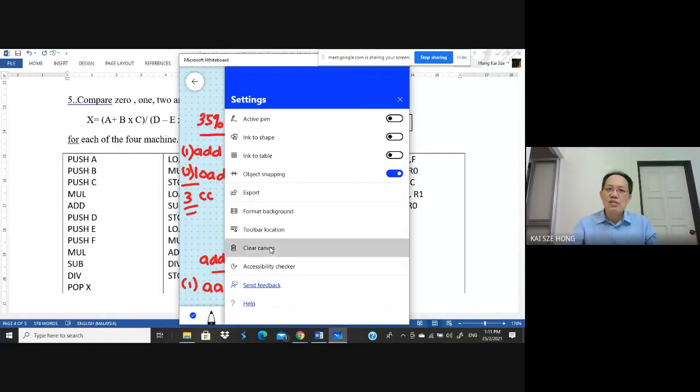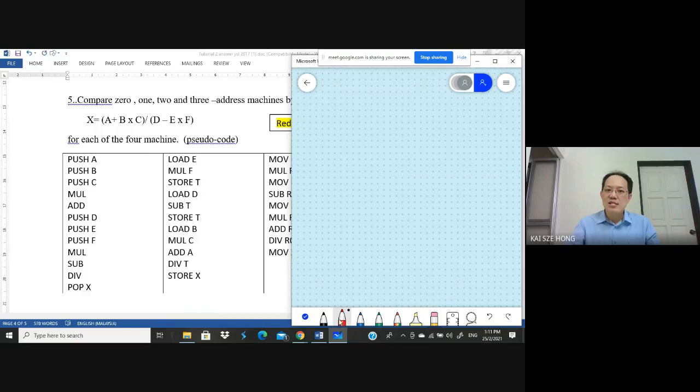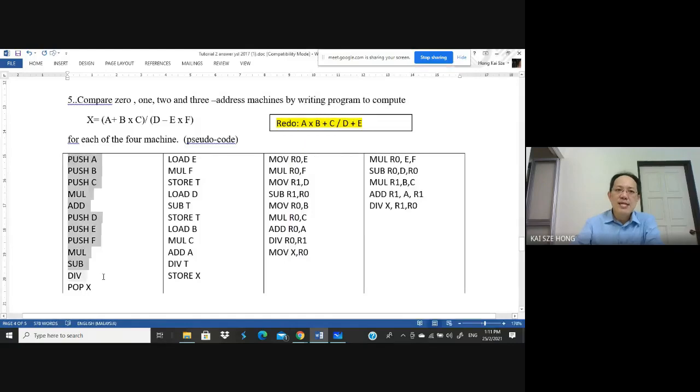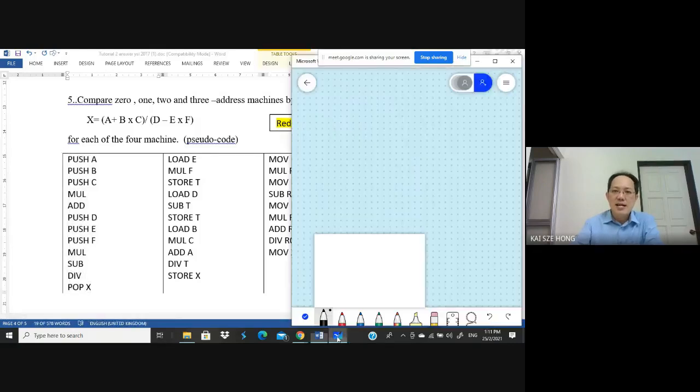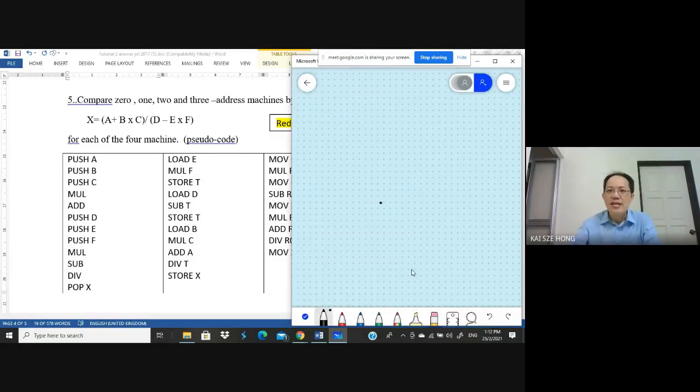For today, I want you to try out all the 4 addresses using the new instructions. So let me show you what happens to this instruction for the 0 address. 0 address is about the stack. We are basically dealing with the stack, how it is operated. So when we talk about 0 address, we are dealing with the stack.